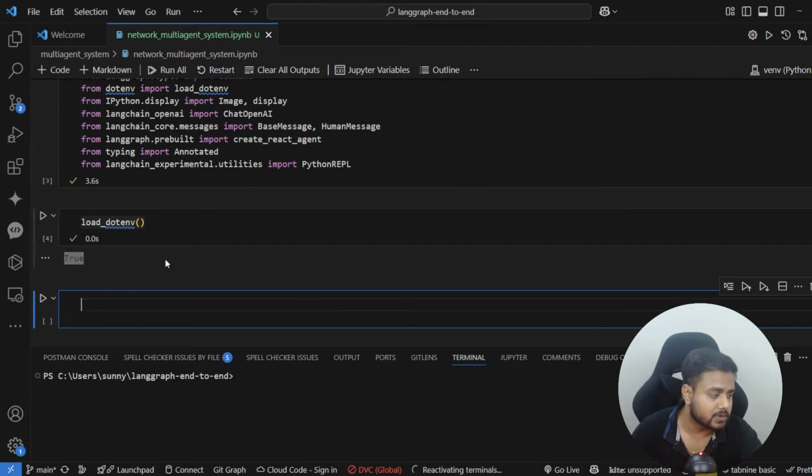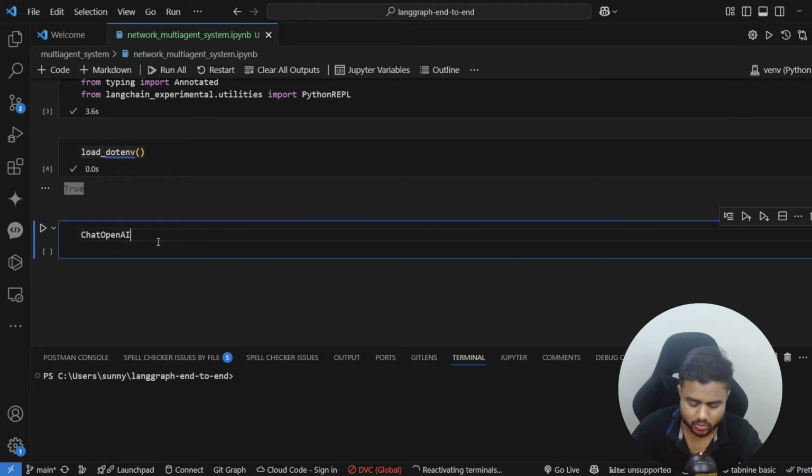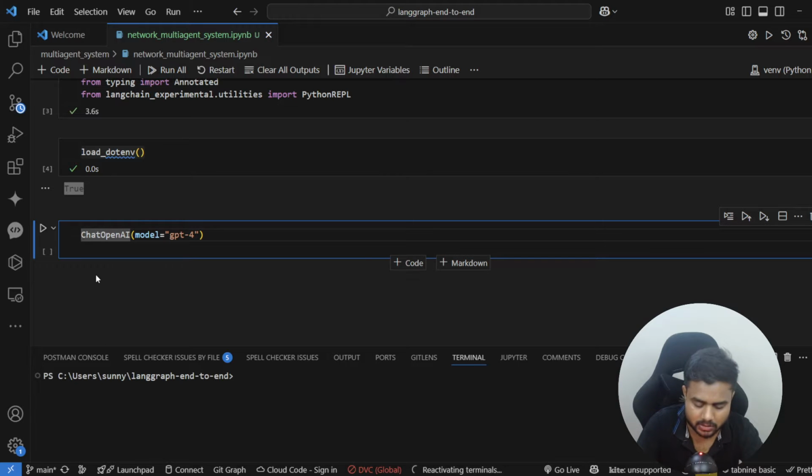First of all, I'll take this ChatOpenAI class, here it is, and which model am I going to read? I'm going to read the GPT-4 model. So let me write the model name over here. This would be the GPT-4 model. Now here I can write, this is my OpenAI model.